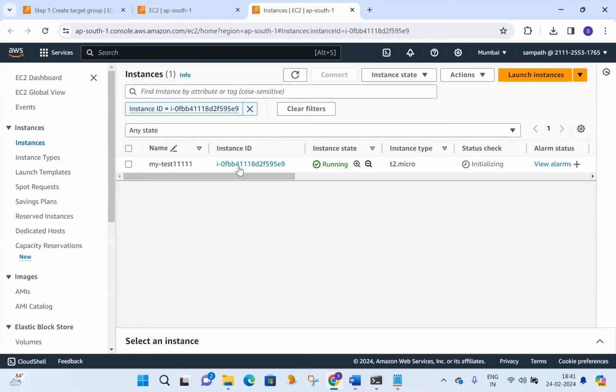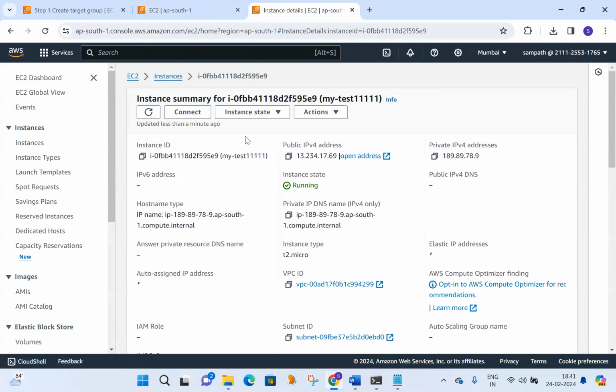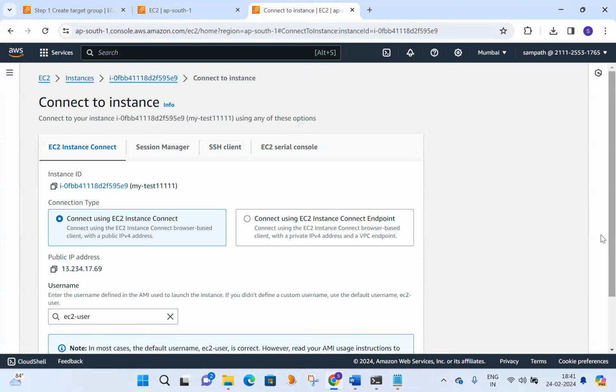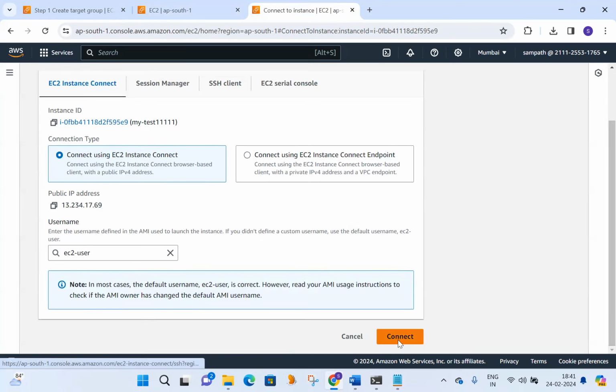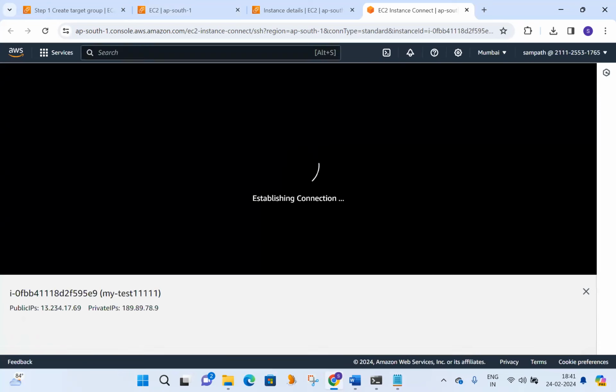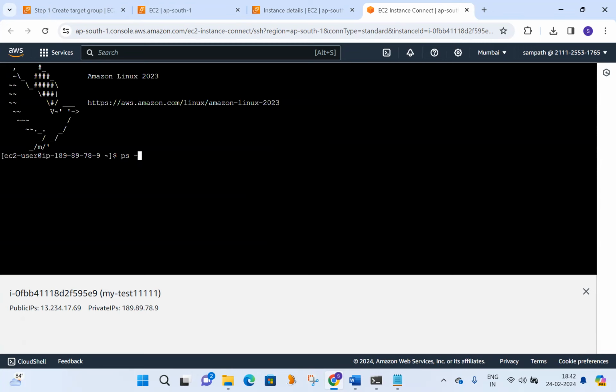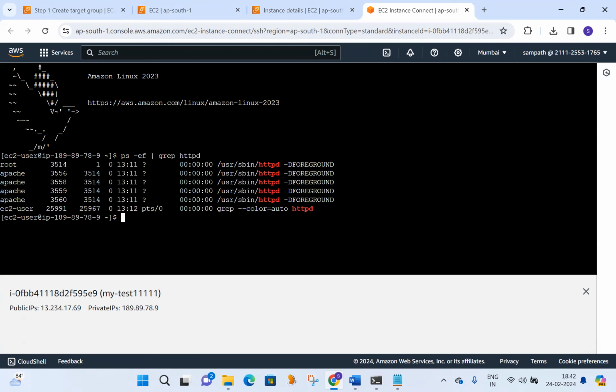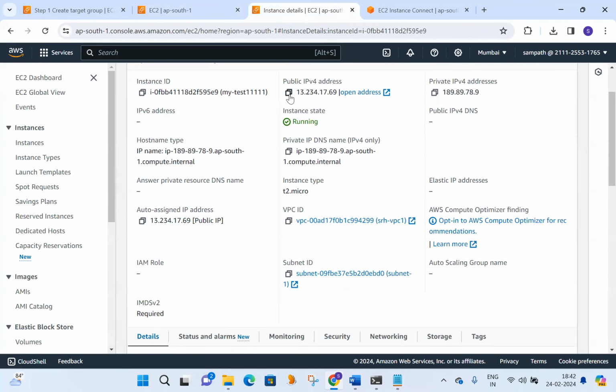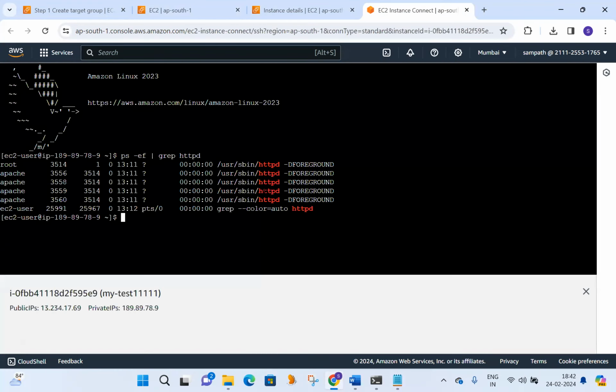See, one is running. Let me test whether it is connected or not. I'm just checking my SSH whether it is properly connected. Apache installed or not, I'm checking. So I'm establishing my connection. I'm just grepping whether HTTPD is connected or not. If it is not done, I will do it manually. So it's connected. You can see HTTP is running.